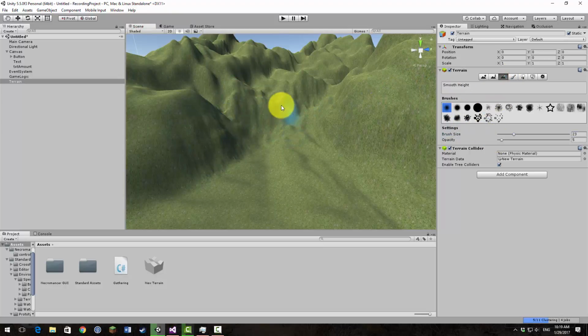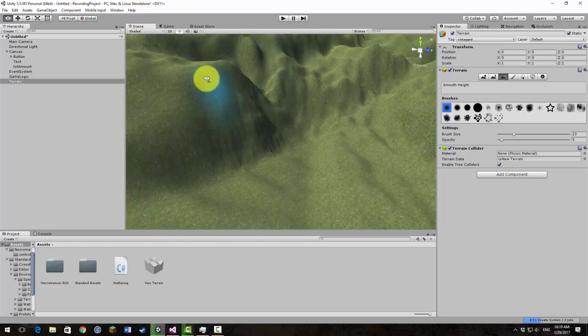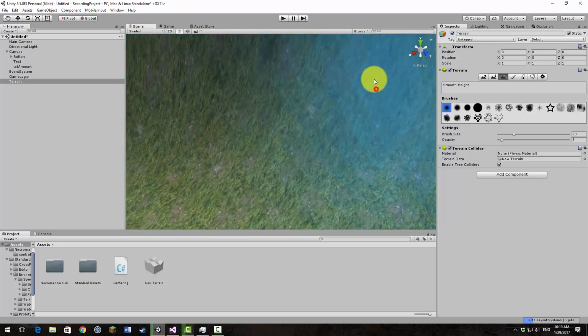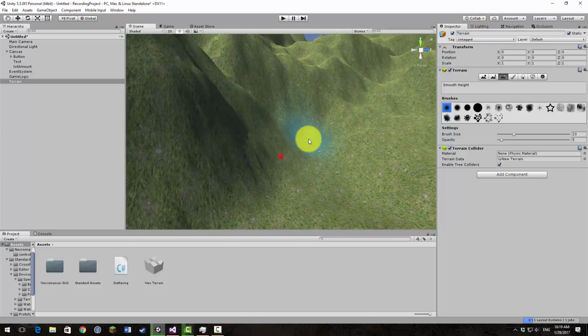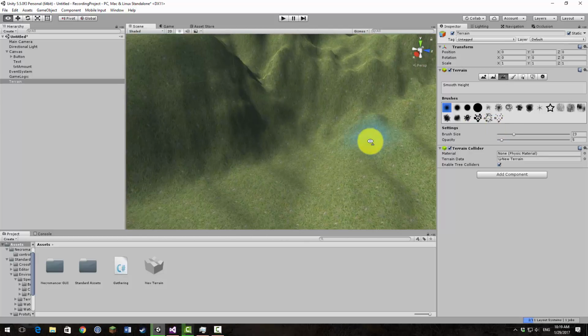I have found generally after using some of the harsher brushes, you do need to relax them a tiny bit, otherwise you get very sharp corners, which tend to not look right. Okay, so that's enough of shaping the terrain.